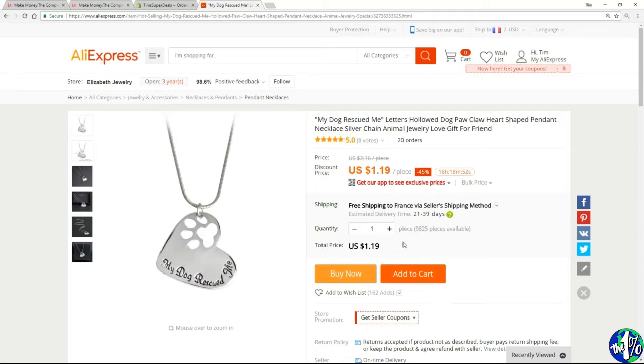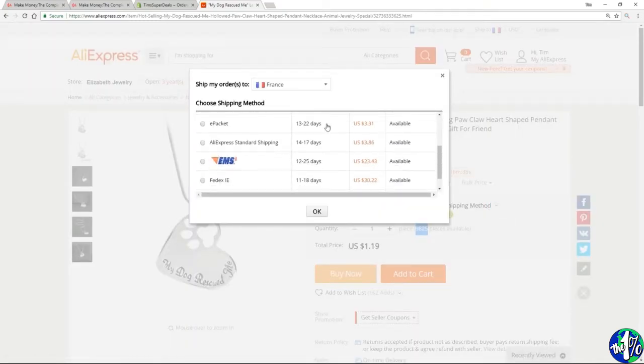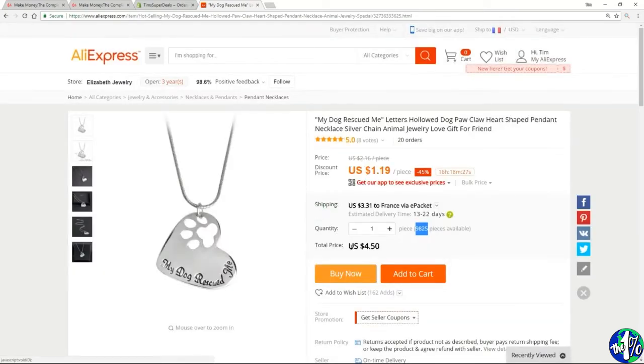And you can see here that I've got 9,825 pieces available. So that is more than enough to build my business upon. And the other thing I do is I always make sure that ePacket is still available. So by clicking on this part here, I can scroll down, and sure enough, in this case, it is. So it's all good. I select ePacket, go to OK, which gives me a total price of $4.50. So I'm going to make a great markup on this. And the next thing I want to do is hit buy now.